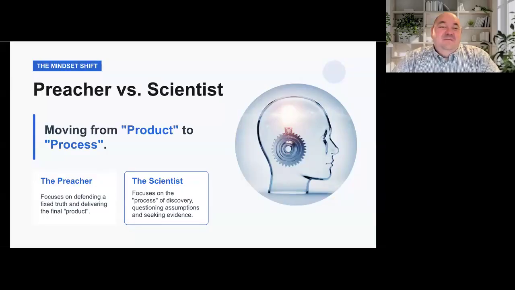But basically, he says there's the preacher, which focuses on defending a fixed truth, delivering a final product. And I think a lot of times, realistically, we all fall into this, right? Because especially if you become an expert in something, if you have a doctorate or you're teaching those kinds of things, it's easy to look at things from that perspective.